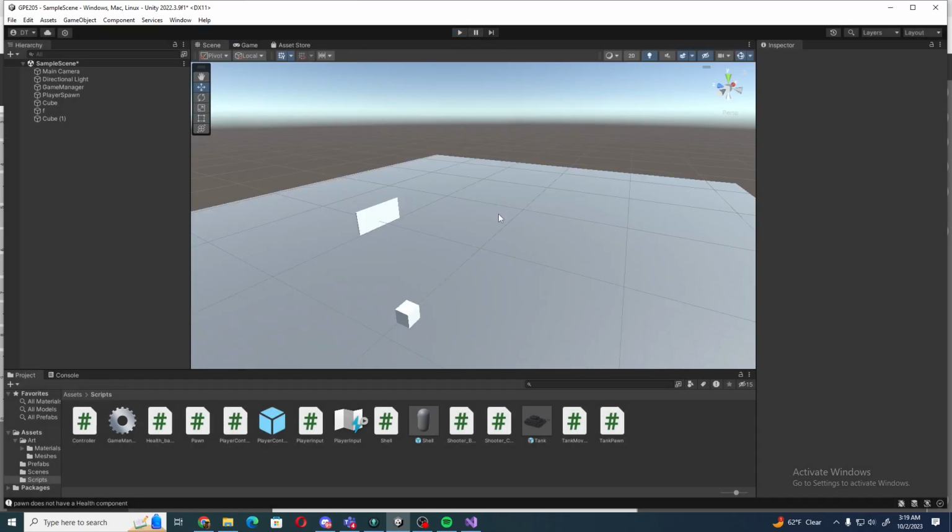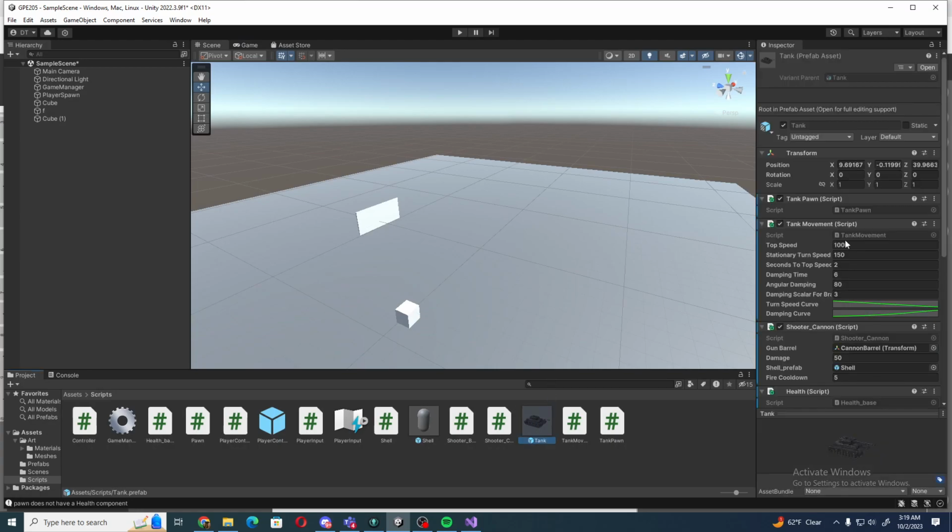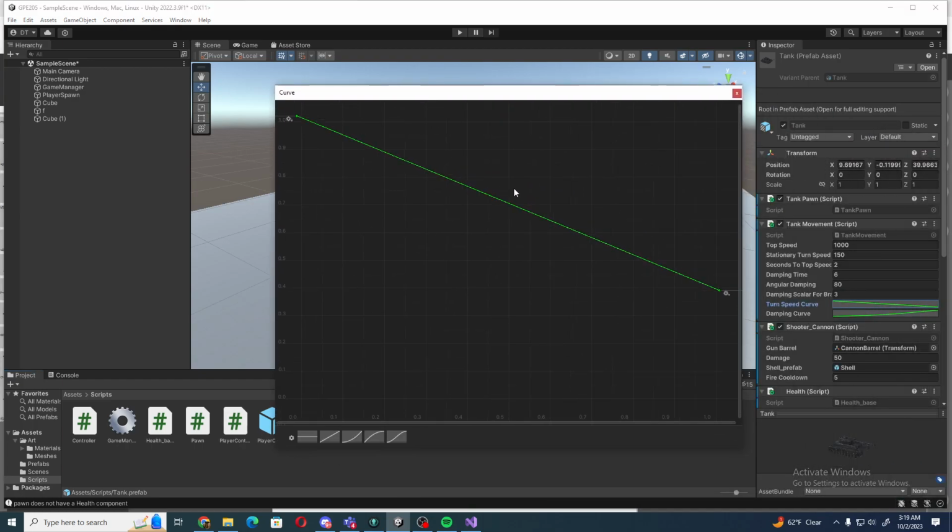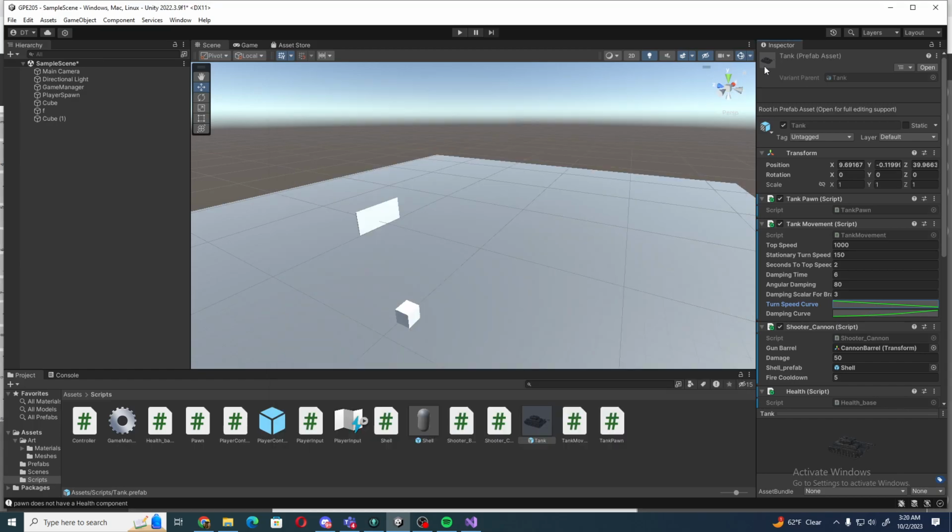Quickly, just to go over some of the things that my tank has on it. You put in the top speed of the tank first, and then you tell it how fast it is able to turn when it's not moving. Additionally, down here, it uses an animation curve to change how fast you can turn based on the velocity. So velocity is the X value. As you speed up, you start to turn slower.